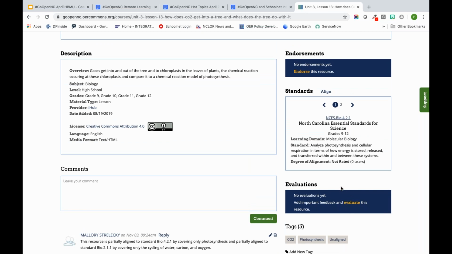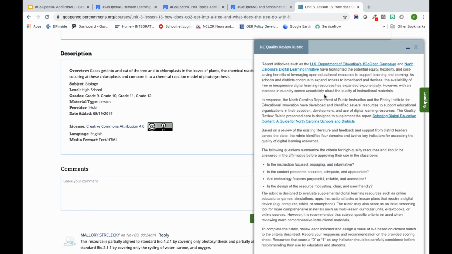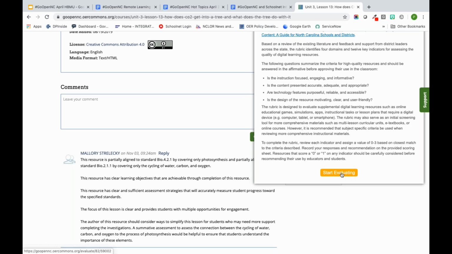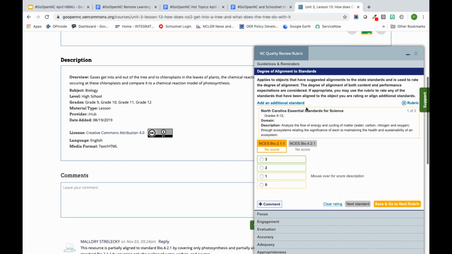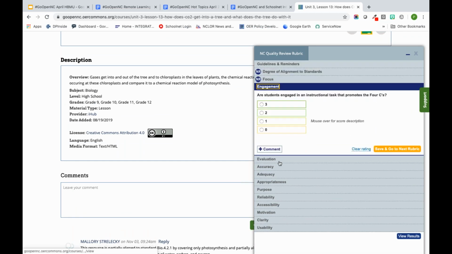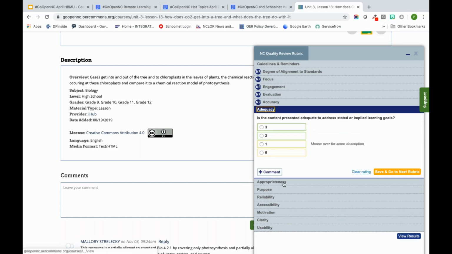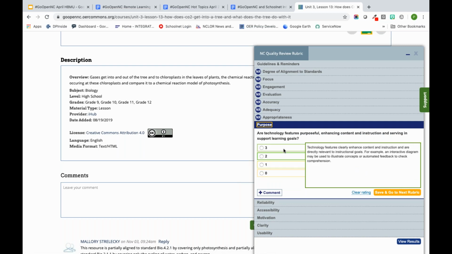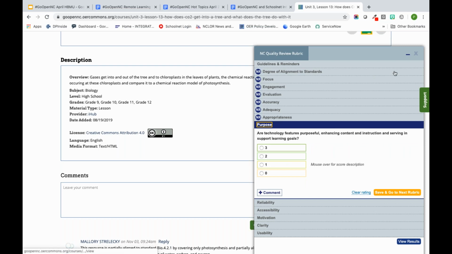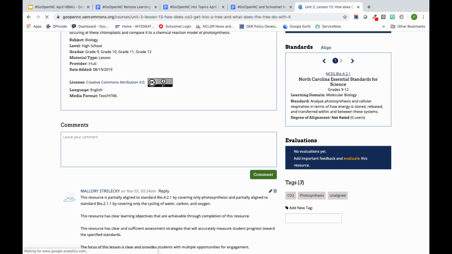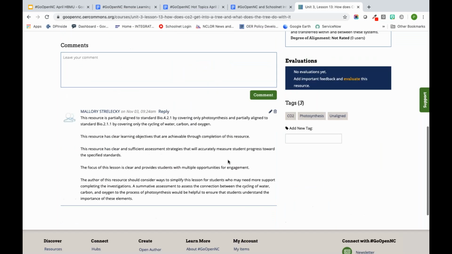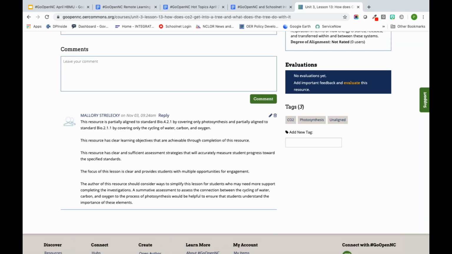On every resource we have the North Carolina Quality Review Rubric that was developed in partnership with NC State with the Friday Institute. And so we can actually evaluate this resource based on its alignment to standards, focus, engagement, evaluation, accuracy, adequacy, appropriateness for target audience. If you mouse over, it tells you what the criteria is for each part of this rubric. So there's lots of ways that you can provide very valuable feedback on every resource in Go Open NC. Besides just the quick Amazon star rating, you can type in a comment, and then you can also evaluate.